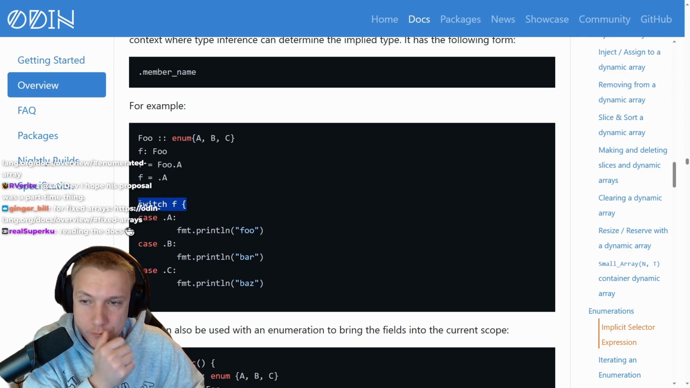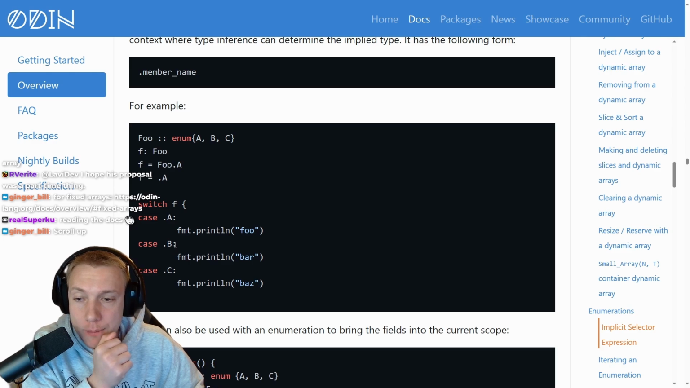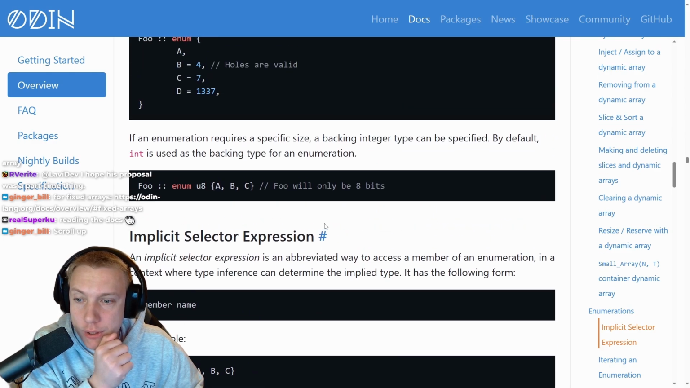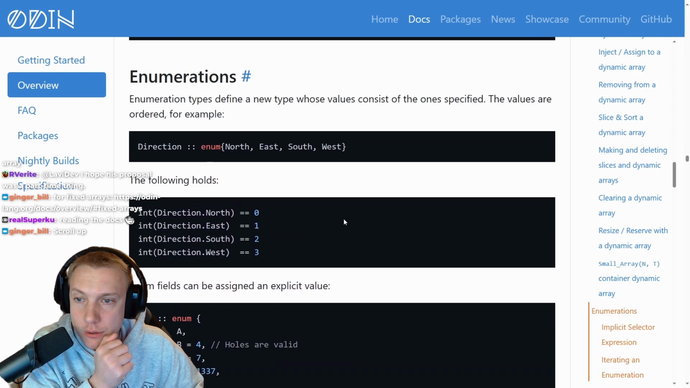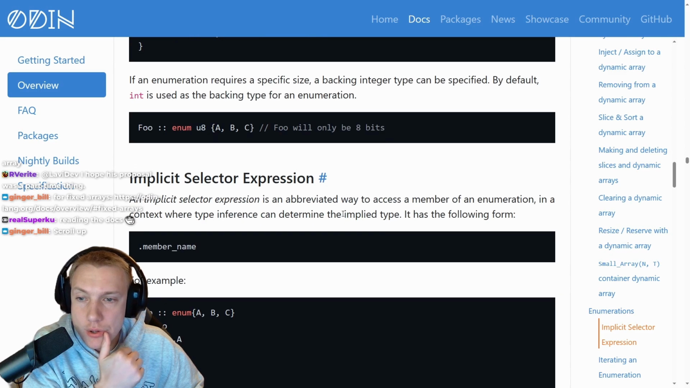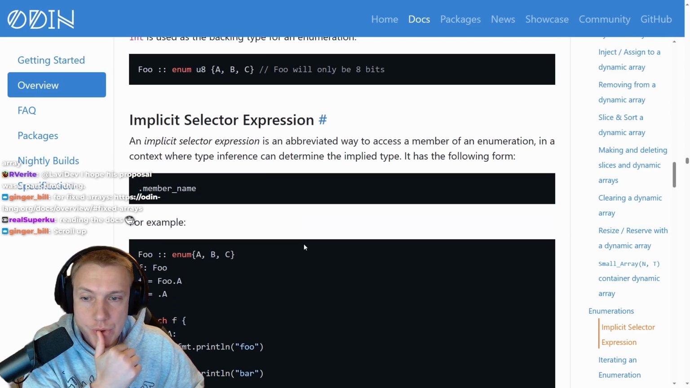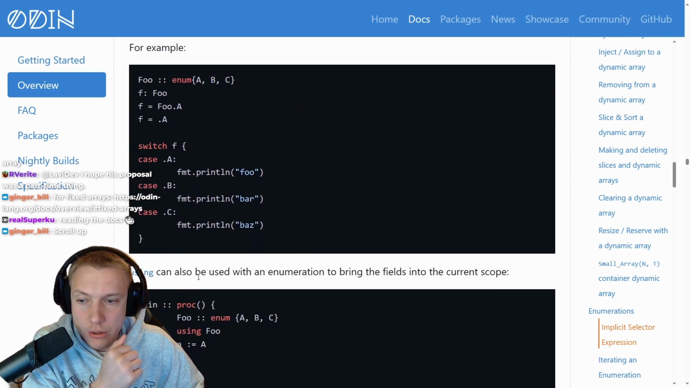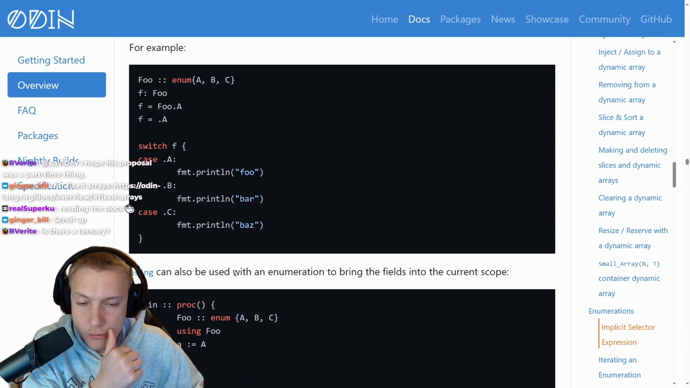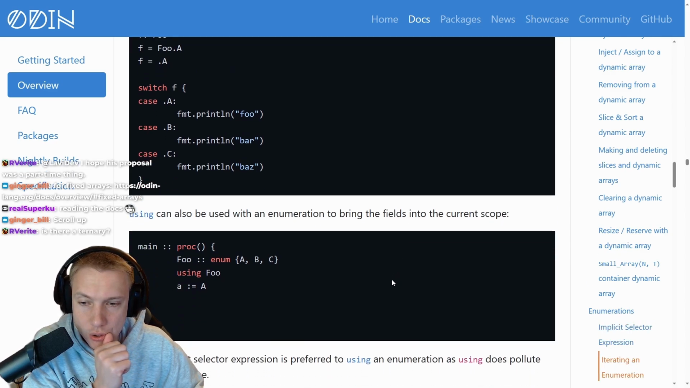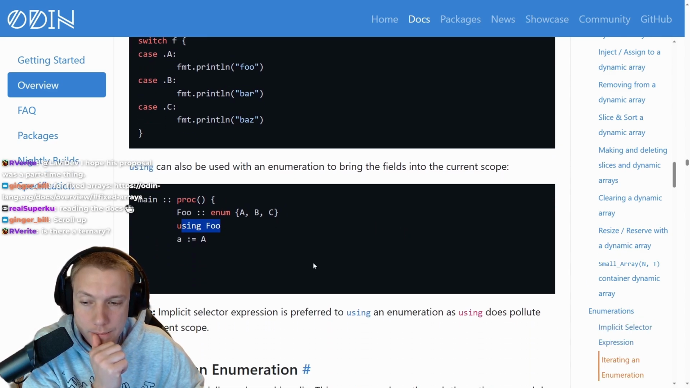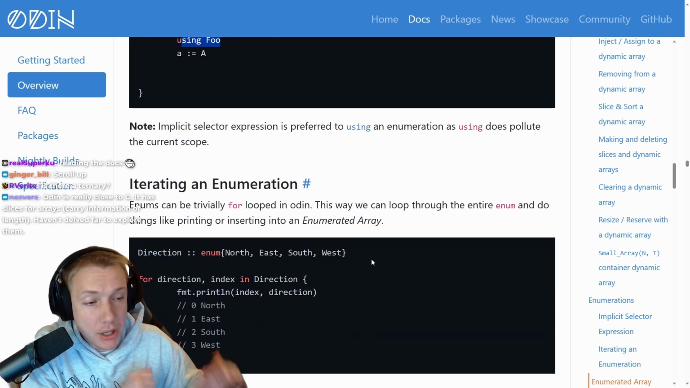Switch F. Case dot. Let's see, for example, implicit selector, member name. Using can also be used with an enumeration to bring the fields into the current scope. Okay, implicit selector. What about breakthroughs?